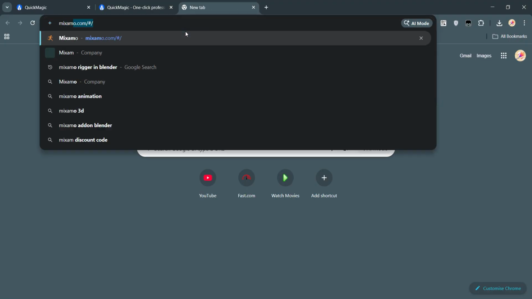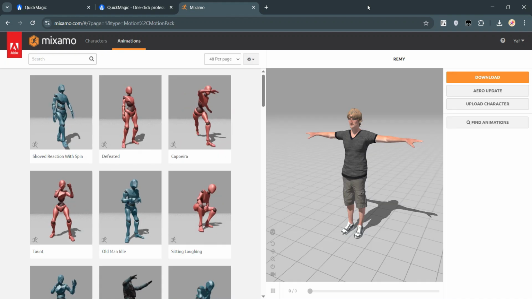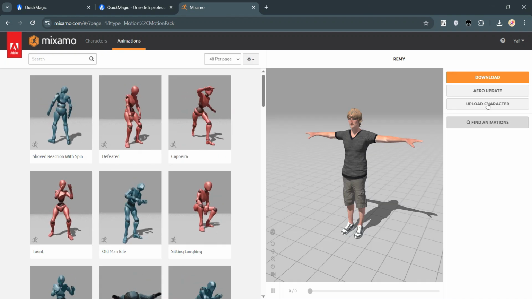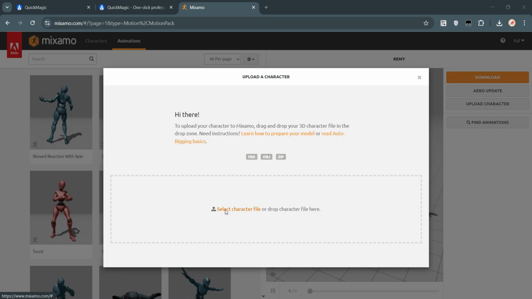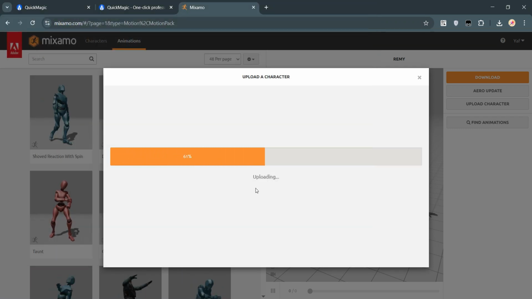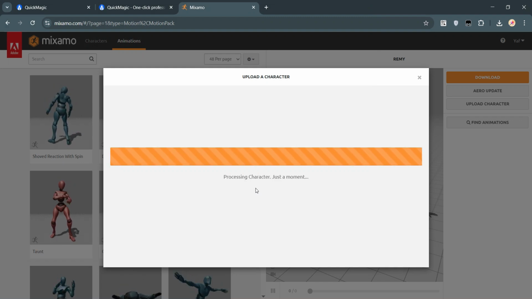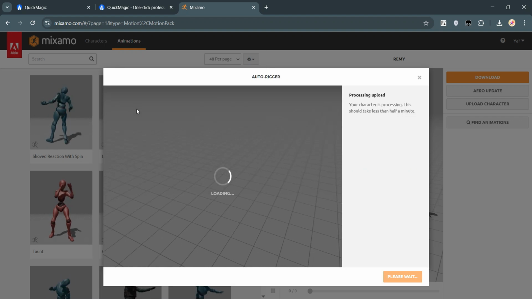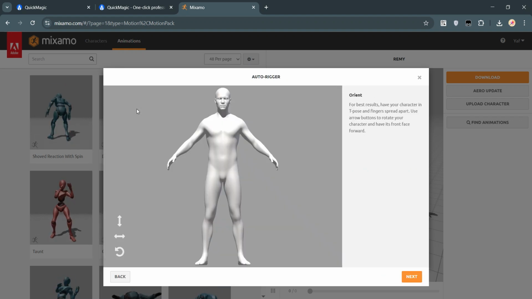Next, open your web browser and navigate to Mixamo.com. On Mixamo, click Upload Character to begin the rigging process. Select your character file, usually an FBX or OBJ, and click Open. Mixamo will process your model, preparing it for automatic rigging. Once processed, click Next to proceed to the auto rigger.